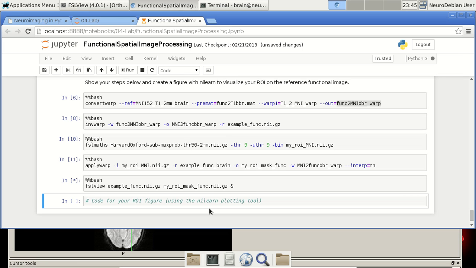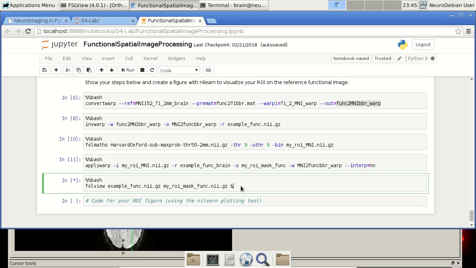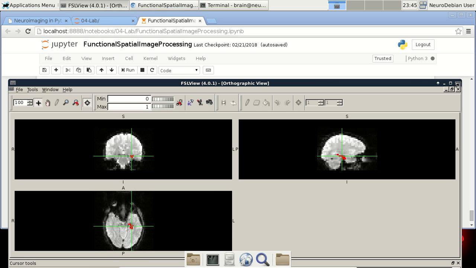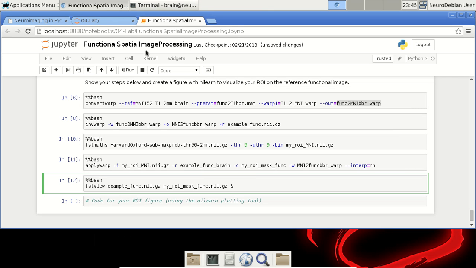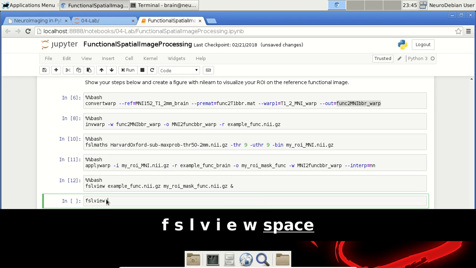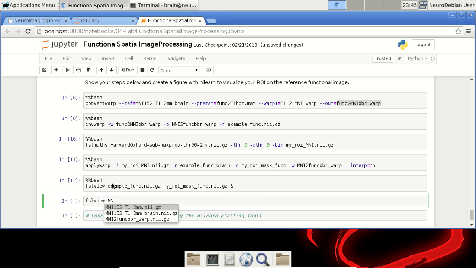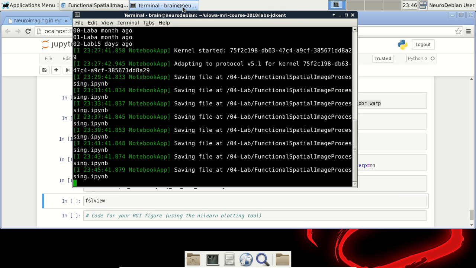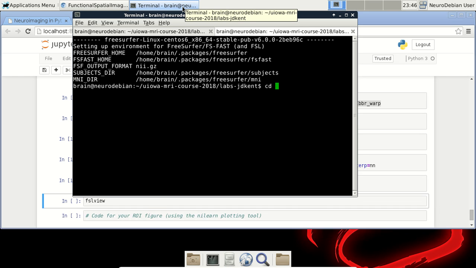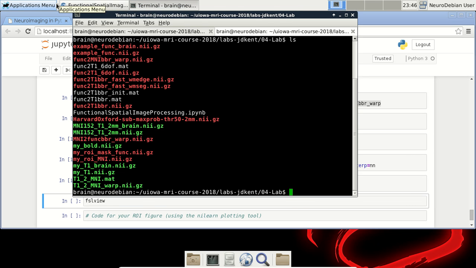I'll use another FSLView command. Insert cell below, FSLView. Should I figure out what the name of the atlas is? The name of the atlas. Okay, so it's called the Harvard Oxford. This guy. So take that.